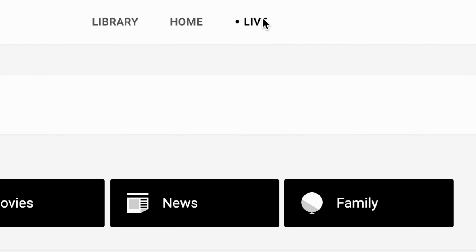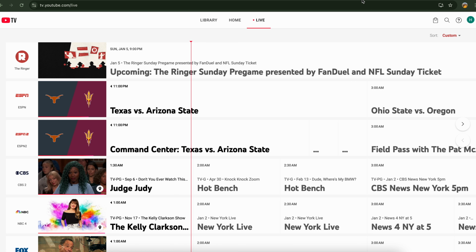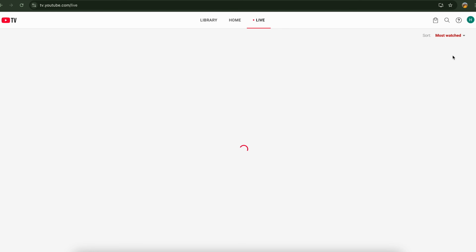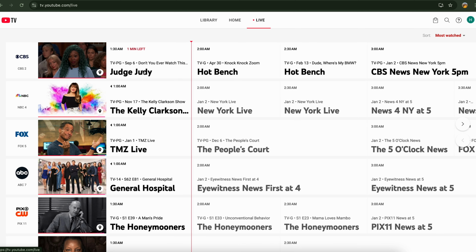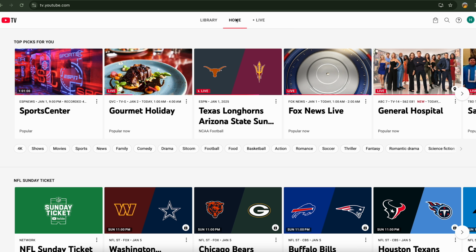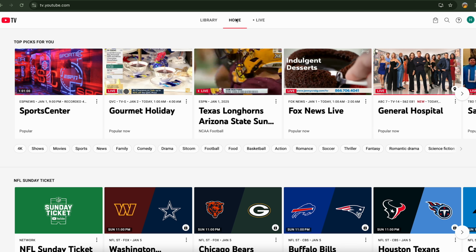Another way is you can go to the live section and you can sort it by your most watched. In the most watched, the channel will show up that you have watched the most and you can easily access that channel. So these are a few ways that you can quickly watch the channel.